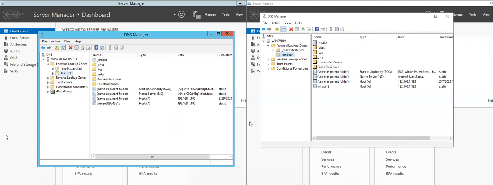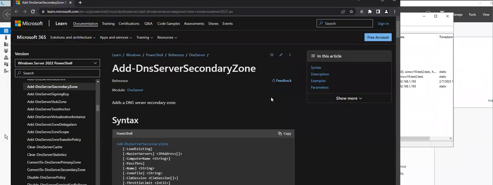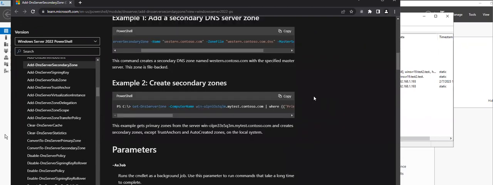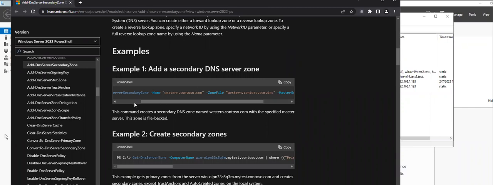And for the next step, I'm going to pull up Microsoft's documentation on adding a DNS server secondary zone. So if we go look at the add secondary DNS server zone, you can see that they have a PowerShell script here using Add-DnsServerSecondaryZone. And then you're going to use the name flag and enter in the name of the domain that you're adding.